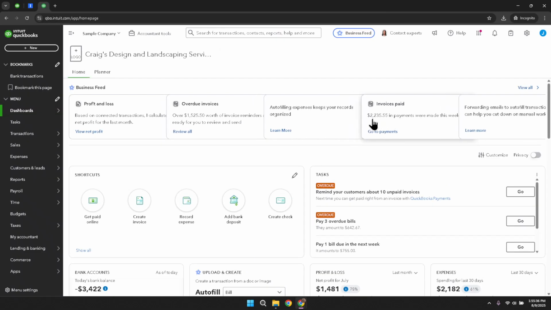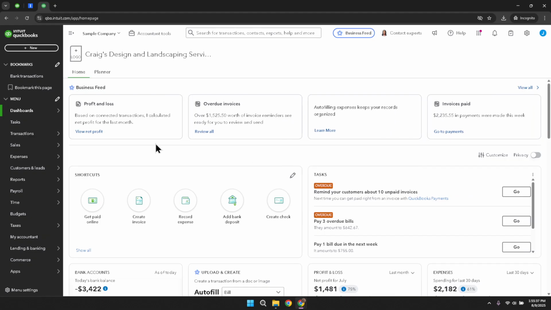Once you're logged in, it's time to head over to the Taxes tab. You can find this option by navigating to the menu on the left side of your QuickBooks dashboard, then clicking on Taxes. This is where you'll handle everything related to taxes, so it's a good idea to become familiar with this section. Now, click on Sales Tax.